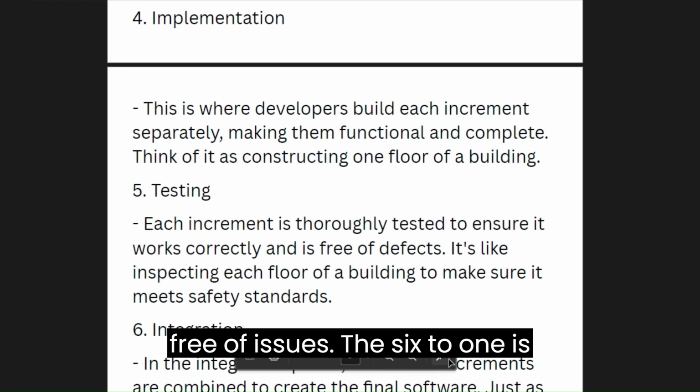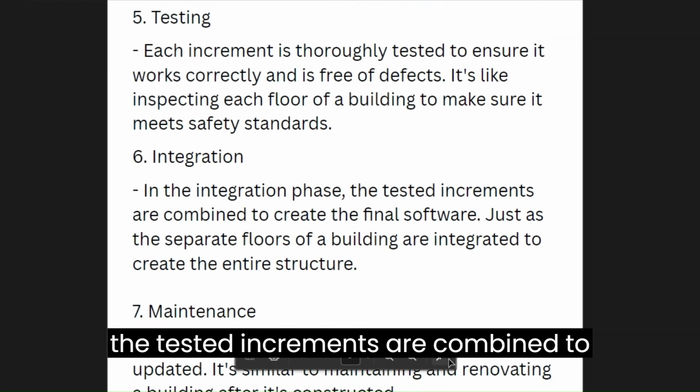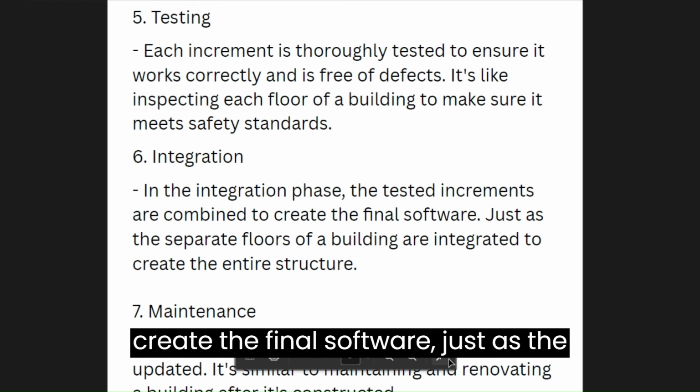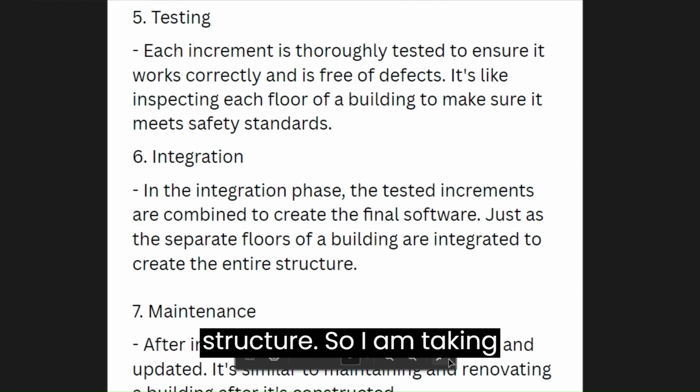The sixth one is integration. In the integration phase, the tested increments are combined to create the final software, just as the separate floors of a building are integrated to create the entire structure.